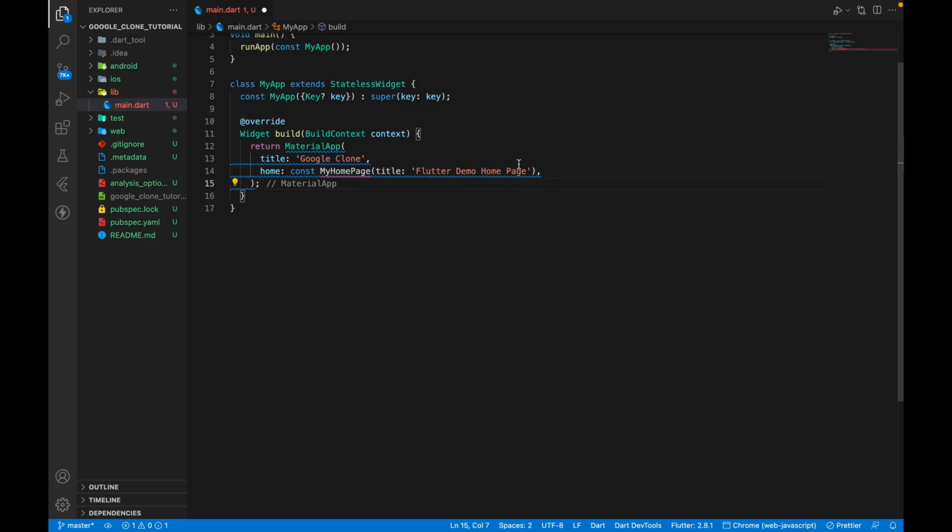Right now over here, I'm going to add a text which will be a constant. So I'm going to replace this class with a text and remove the title parameter from here. This is a pretty simple text that just says hello world.